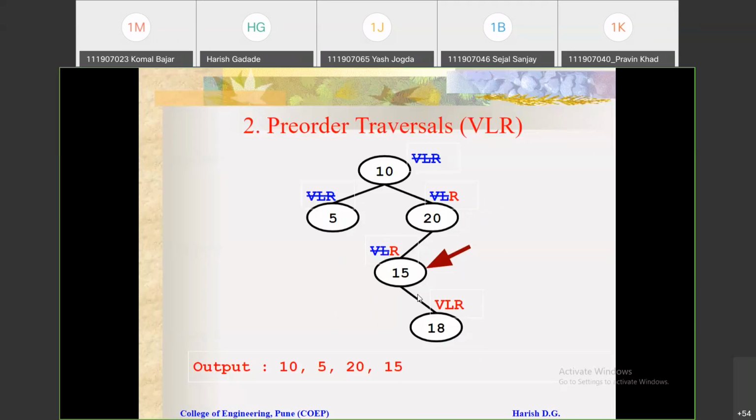Now third step is what? Move towards right. So that pointer will come to this 18 after completing this third step. So you can see here, pointer is at this point and we have completed this step. Now here again VLR is there. So first is visit. So print that 18. Printed that 18. Now next is move toward left.